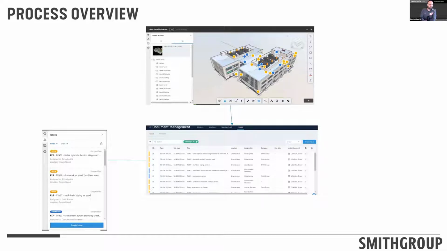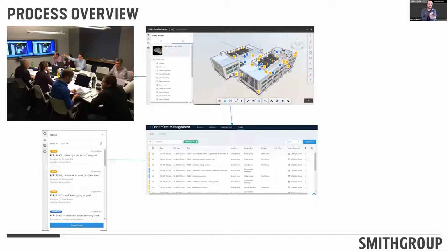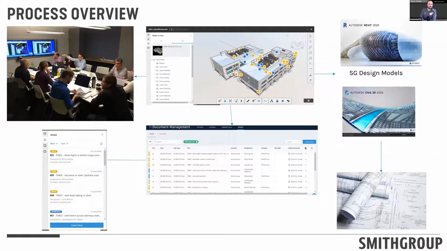And from there, we can take that into team meetings. This is a pre-COVID meeting picture. Nobody yell at my firm about it. But you can take it to a team meeting and let the models drive the coordination conversation. And ultimately, what are we trying to do? We're trying to find the coordination elements to fix the authoring software and send the drawings out more coordinated.